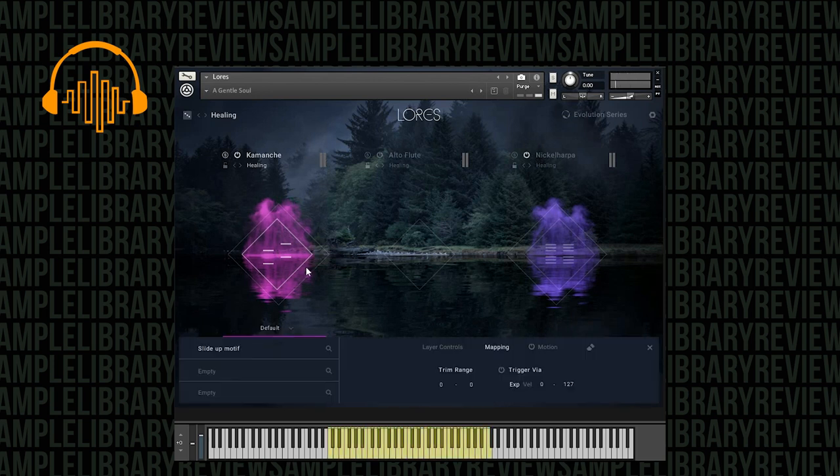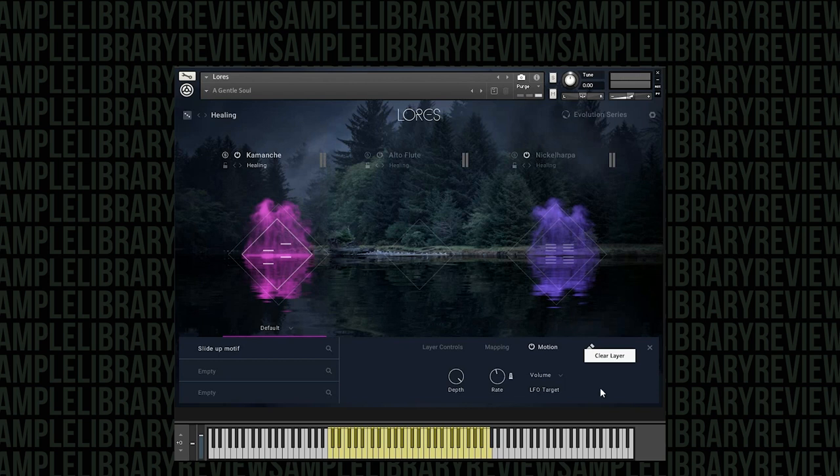Okay, for fun, let's go in and let's go to motion this time. And I'm going to turn on the motion. We're going to put it at full depth. Let's put it at an eighth note. Let's see what happens when we stutter that a little bit. Ah, having a hard time catching it. Come on. Right there. Okay, and we can do volume, pitch, and pan. So let's go ahead and see what we've got. And now you have a totally different sound. Just so, so, so cool. Really, really nice.